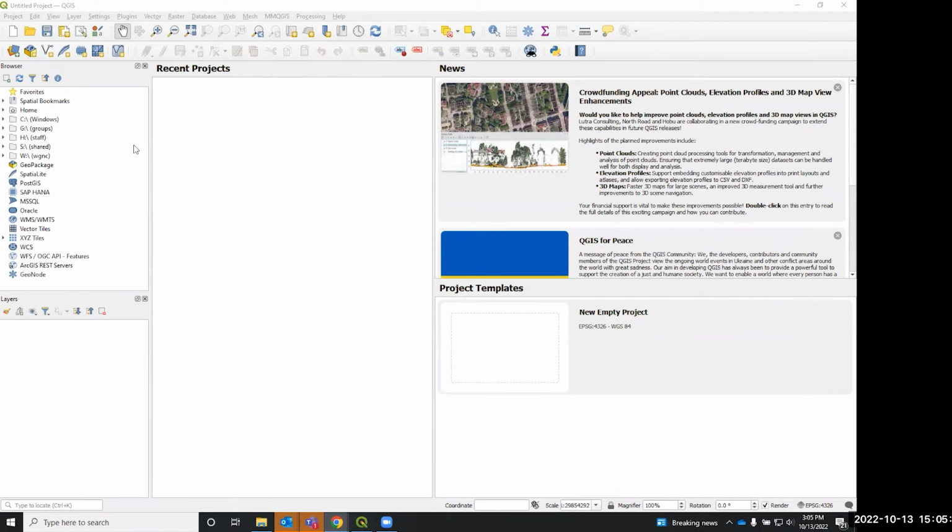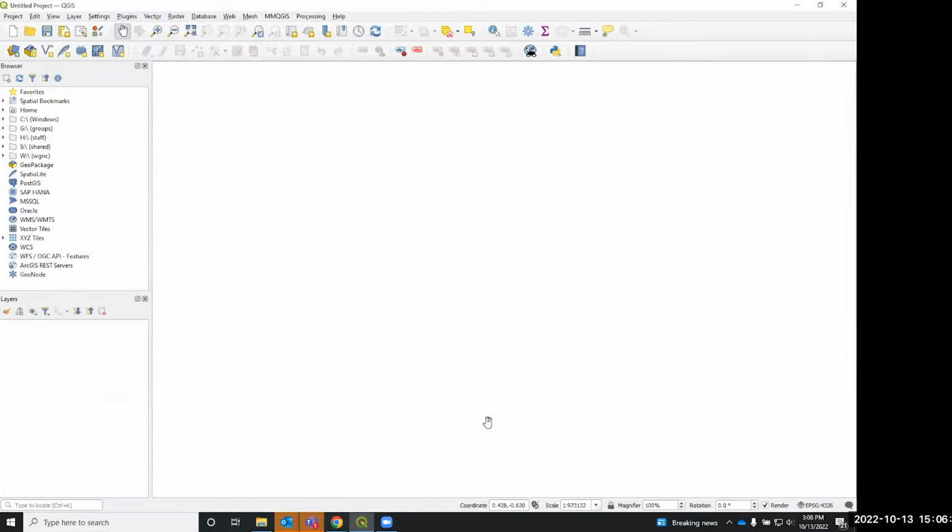Here we have the QGIS interface, excuse me as I stumble over my words. The first time you open QGIS, it's going to look pretty simple. You won't have any recent projects, and it's just going to have a lot of blank space. Go ahead and click on New Empty Project, and it's basically going to open up to a big white space.